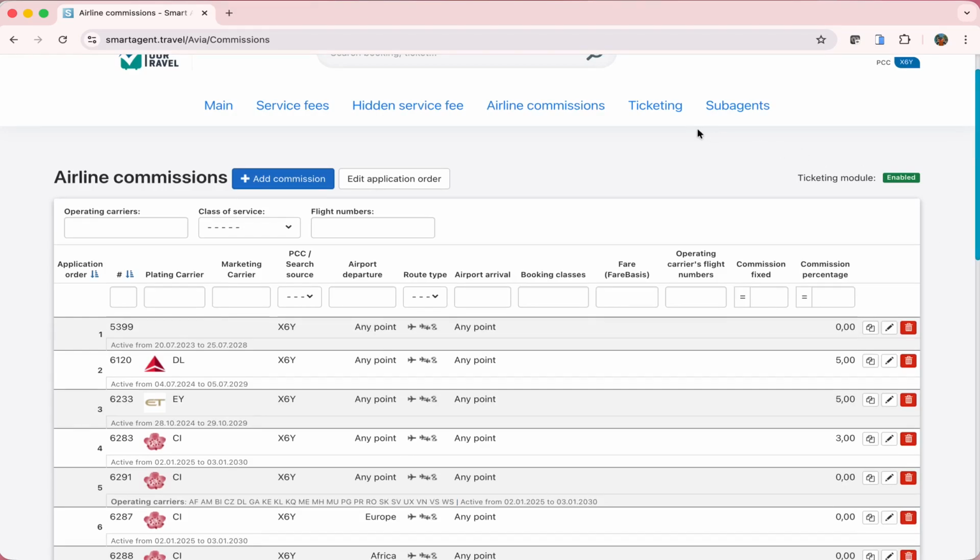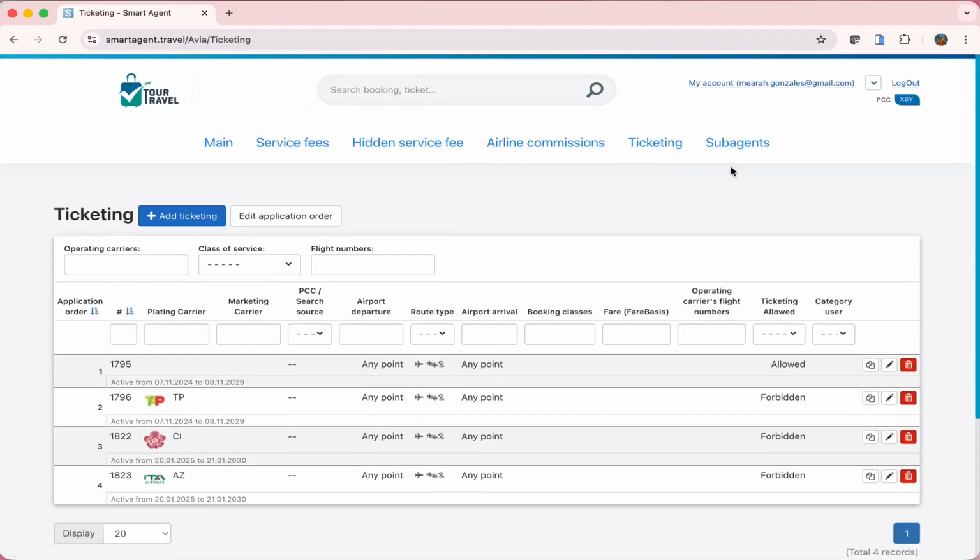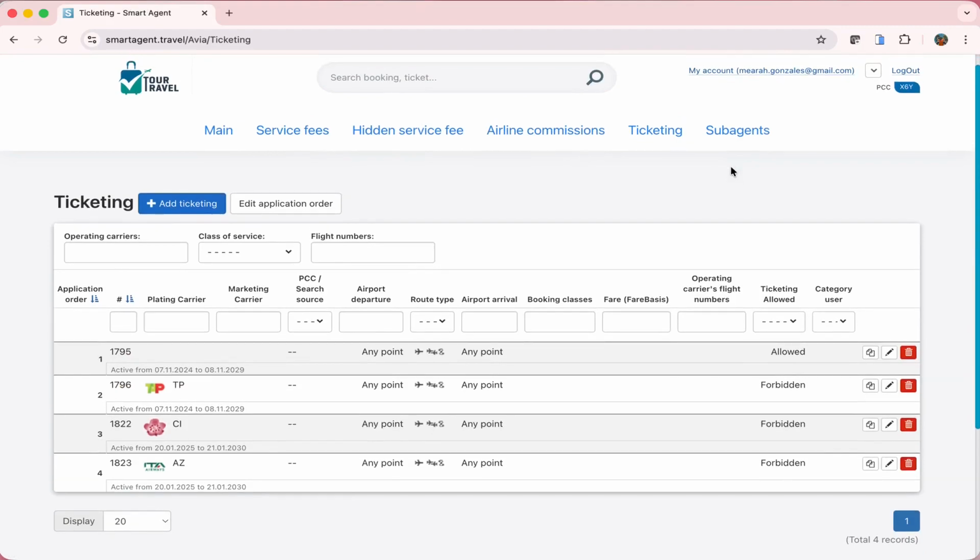We also have an option for ticketing. This means that if you do not wish for certain airlines to be ticketed within SmartAgent, we can also have that restricted or forbidden by using the ticketing rules.